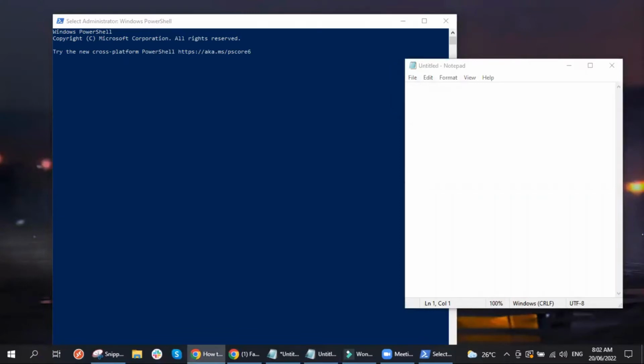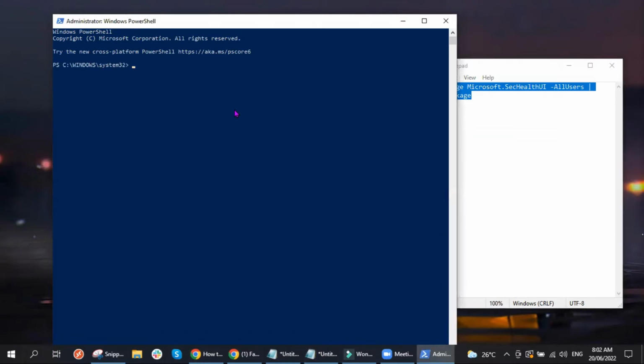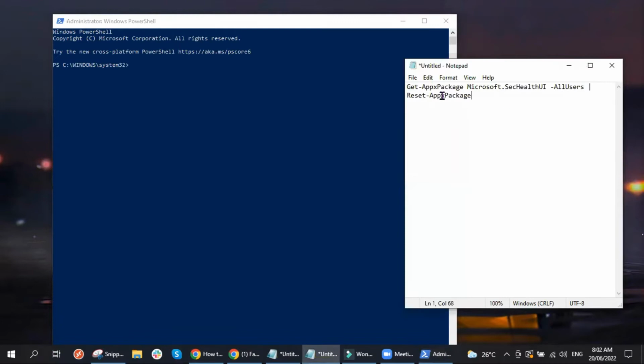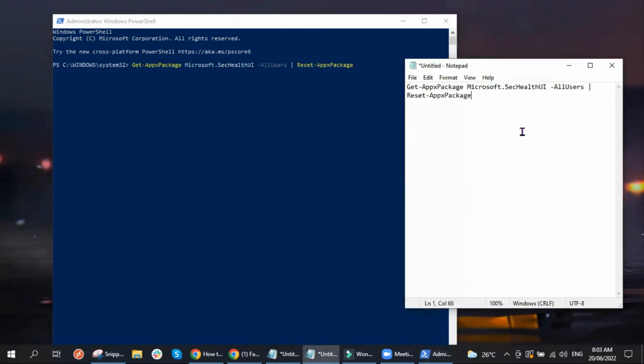This will be the command on the notepad. Just gonna copy it here. So this one, copy and paste it to the PowerShell window. Let me try again. Alright, and after that, just hit enter.